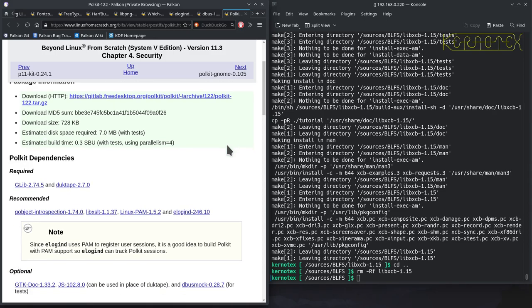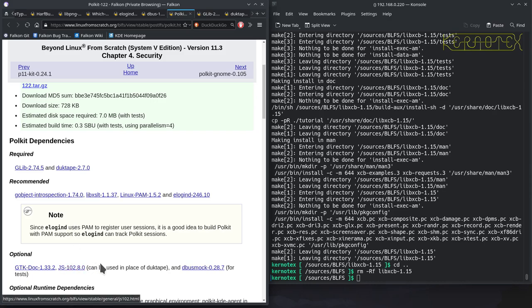Polkit needs glib and duktape, so that's a new one. That's not on my list, duktape. Oh, right, JS can be used in the place of duktape. Right, okay. I actually used JS when I did my tests with the previous versions, so what I shall do is I'll attempt to use duktape, even though I've not used it in my tests, because I think JS is quite a big build.